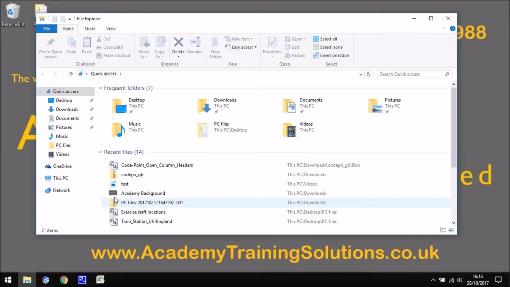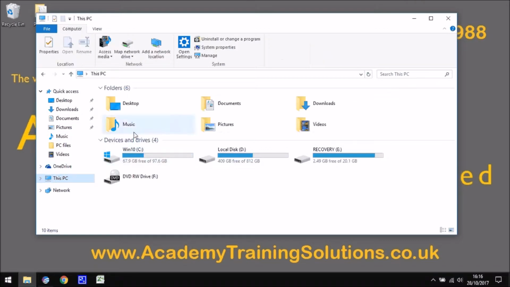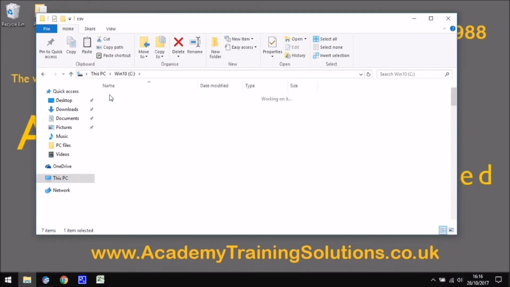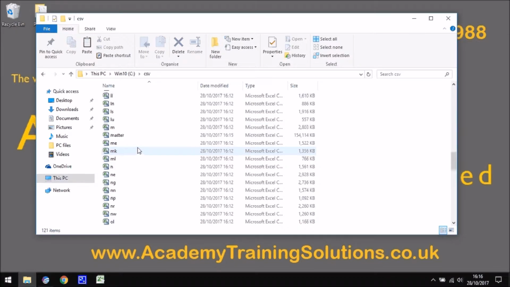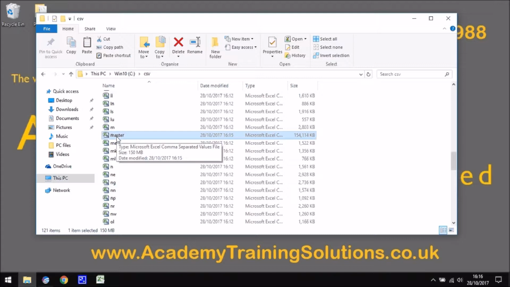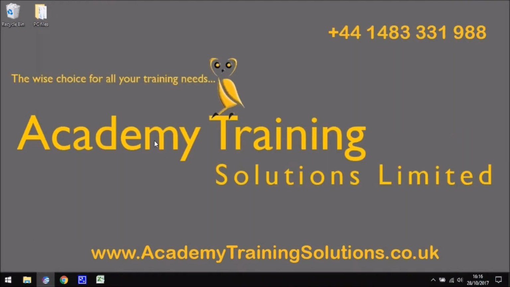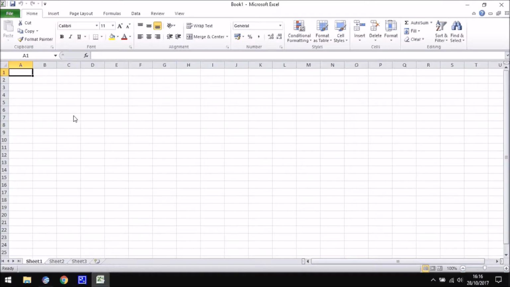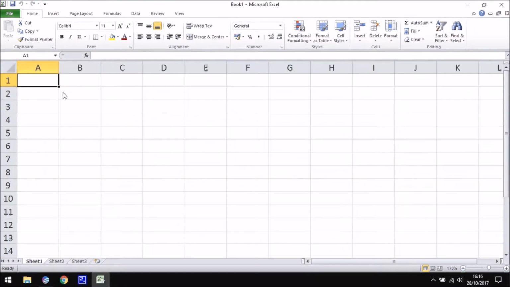So we go into the C drive itself, back into that CSV folder, we scroll down to M, and in there is a master file now. Now what you can't do is open this in Excel because it contains about 1.5 million rows, which is far more than Excel can handle at a time. So what we're going to do is open another file in Excel, which happens to be our staff postcodes. So this is the one that we want to adjust.